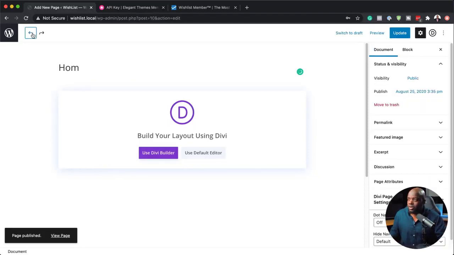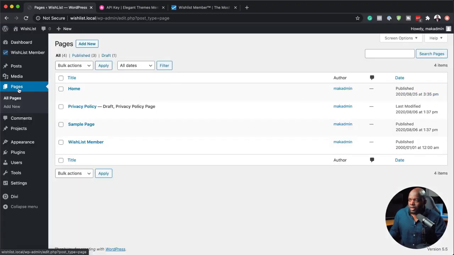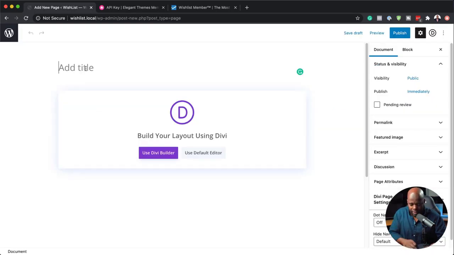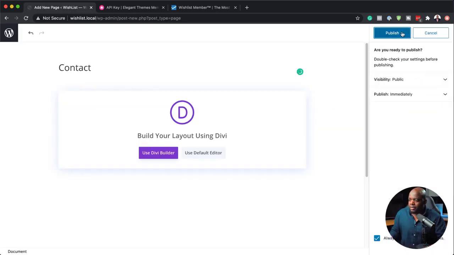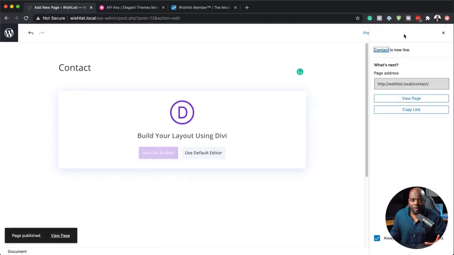The next page we need to create is the contact page. So let's go ahead and do that. To add your pages, you can just come over here to Pages and then click on Add New. So let's add our contact page. Again, I'm going to publish it. Now notice that I'm just publishing here. I'm going to add all the contents of these pages later. Okay, so that's my contact page.